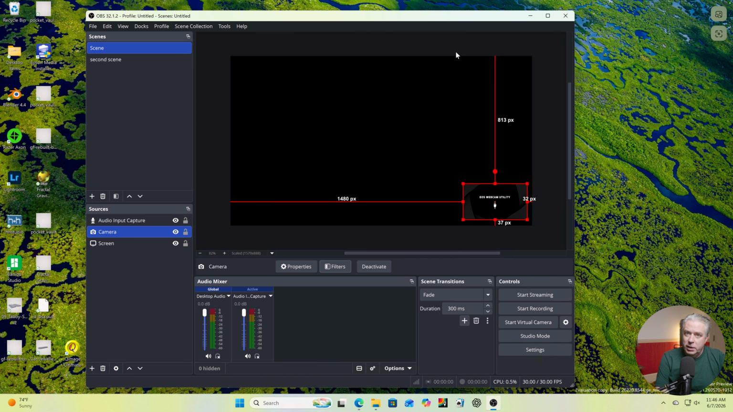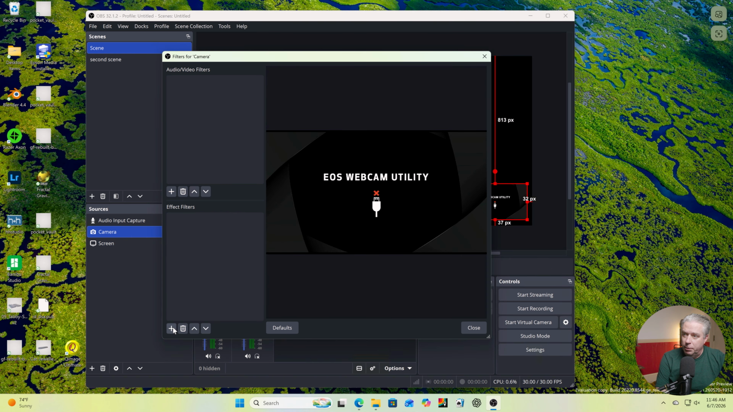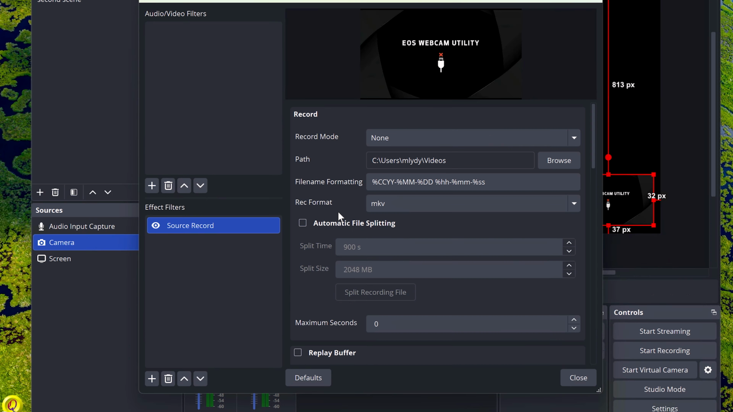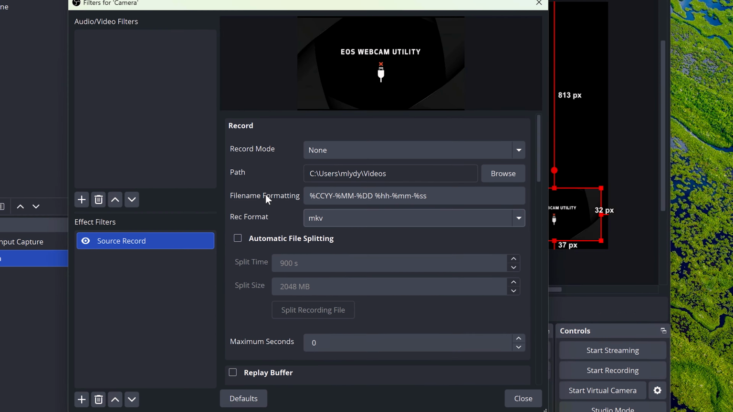Once you start OBS Studio, the Source Record filter should appear when you right-click a source and go to Filters. So we'll right-click on our camera, click on Filters, and we'll go down to the bottom, click on the plus, and you'll see Source Record listed. Go ahead and give it a name. And there you go. You can see the Source Record plugin was installed.